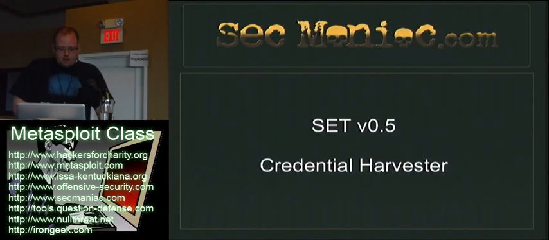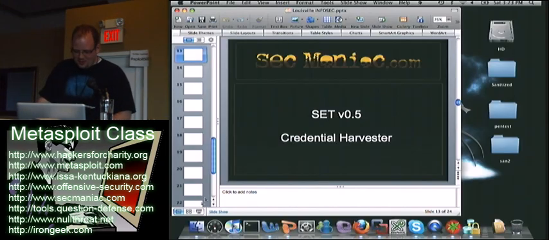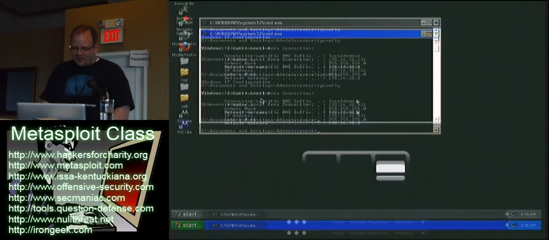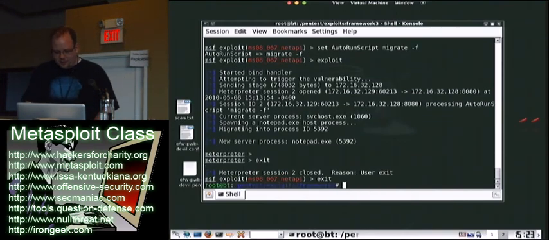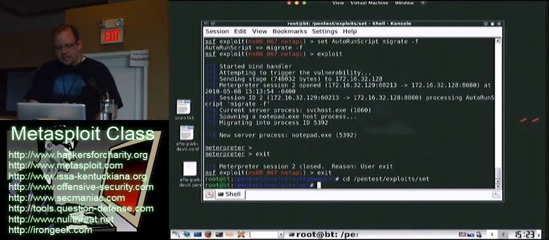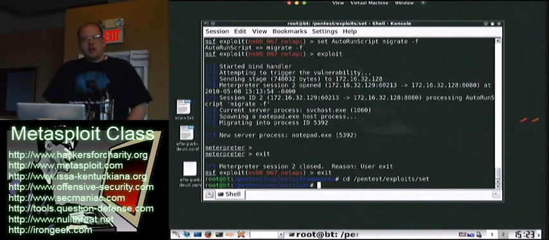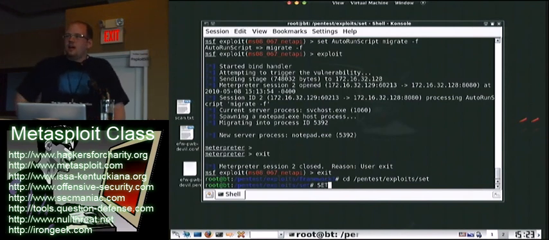So new in SET version 0.5, which is my favorite version right now. Well, I guess there is one. But the Credential Harvester, I want to show you a quick example of this one. And by the way, SET is in BackTrack by default, under /pentest/exploit/set, and it's actually all capital letters in there.